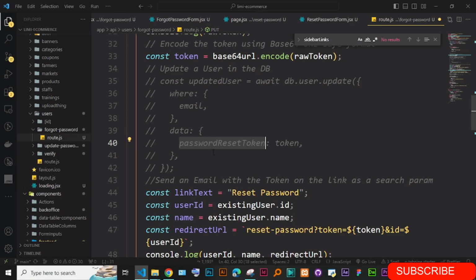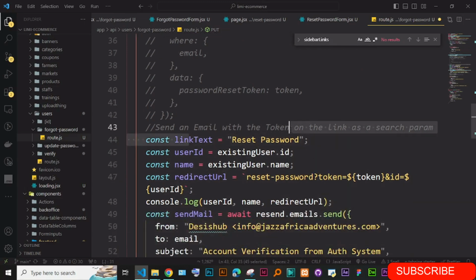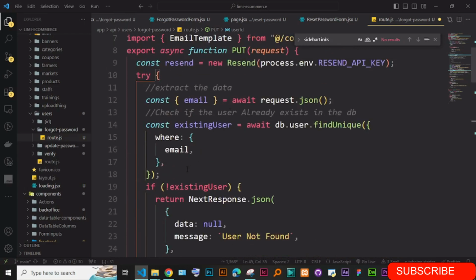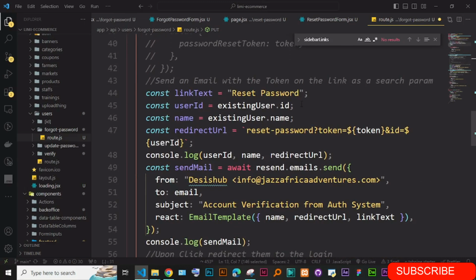So here there is sending an email with the token in the link as a search param. We have this link text, reset password, and the user ID. At this point we have the user because we actually fetched the existing user here, so we can just go ahead and use the user ID and the name.